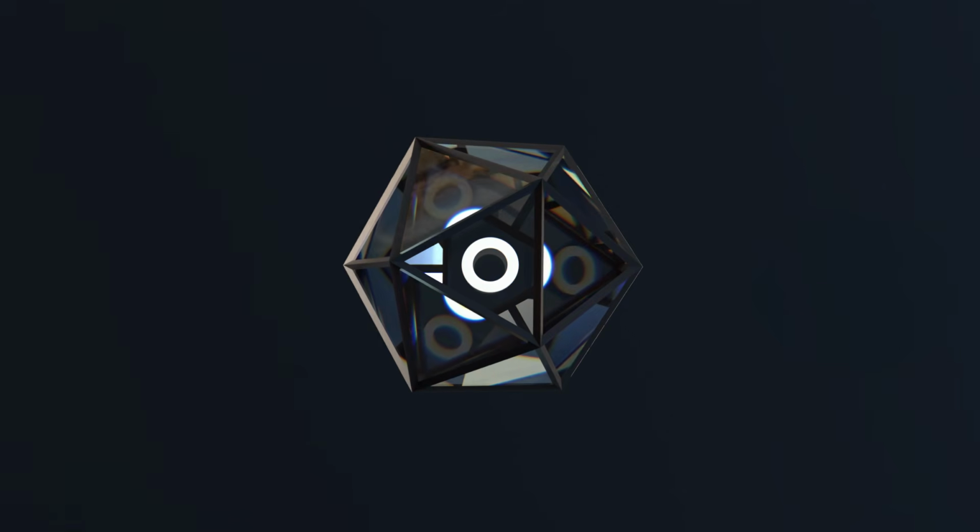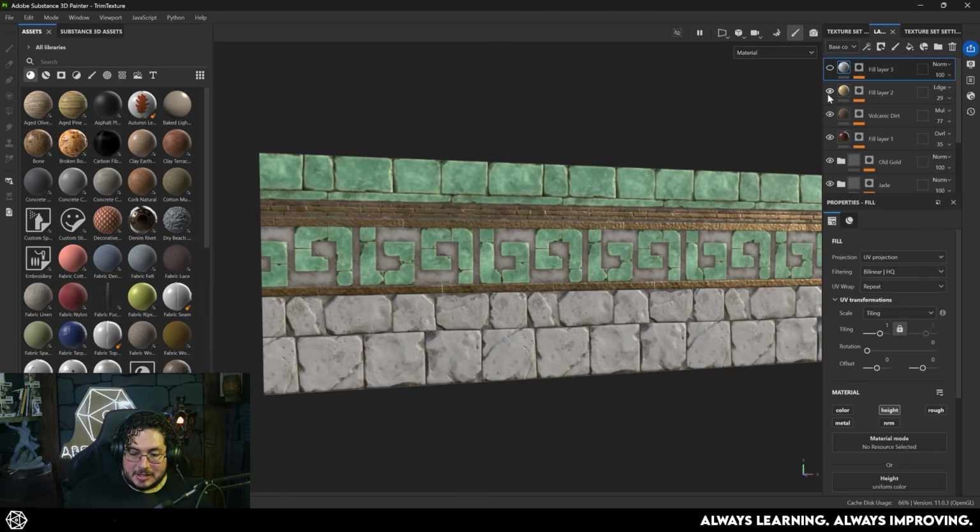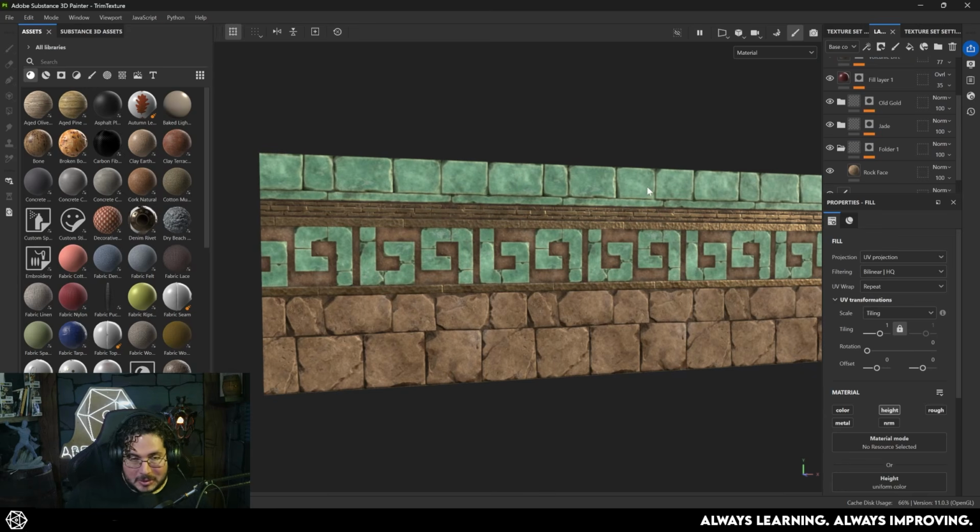Hello everyone and welcome to the last part of this exercise, the trim sheet tutorial. In this part, we're gonna go through a couple of different things. We're gonna be doing the texturing of the whole thing, dividing things into layers and cleaning things up to get a very nice, interesting effect until we get the final result for a trim sheet.